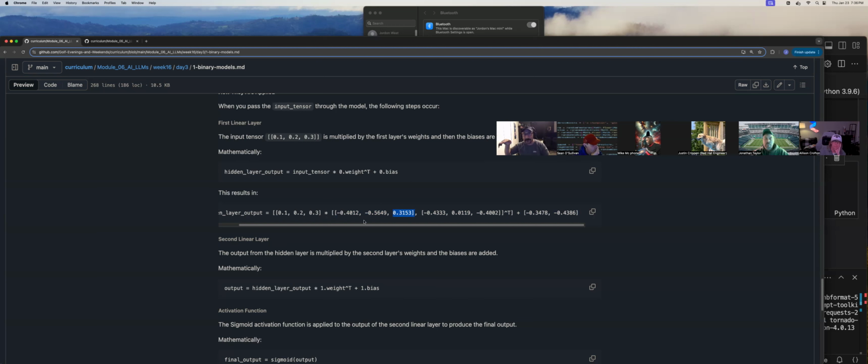This is a mathematic representation of what that is. I don't expect you to do this math and be like, yeah, that math checks out. But this is what it is. This is just demystifying what's going on here.